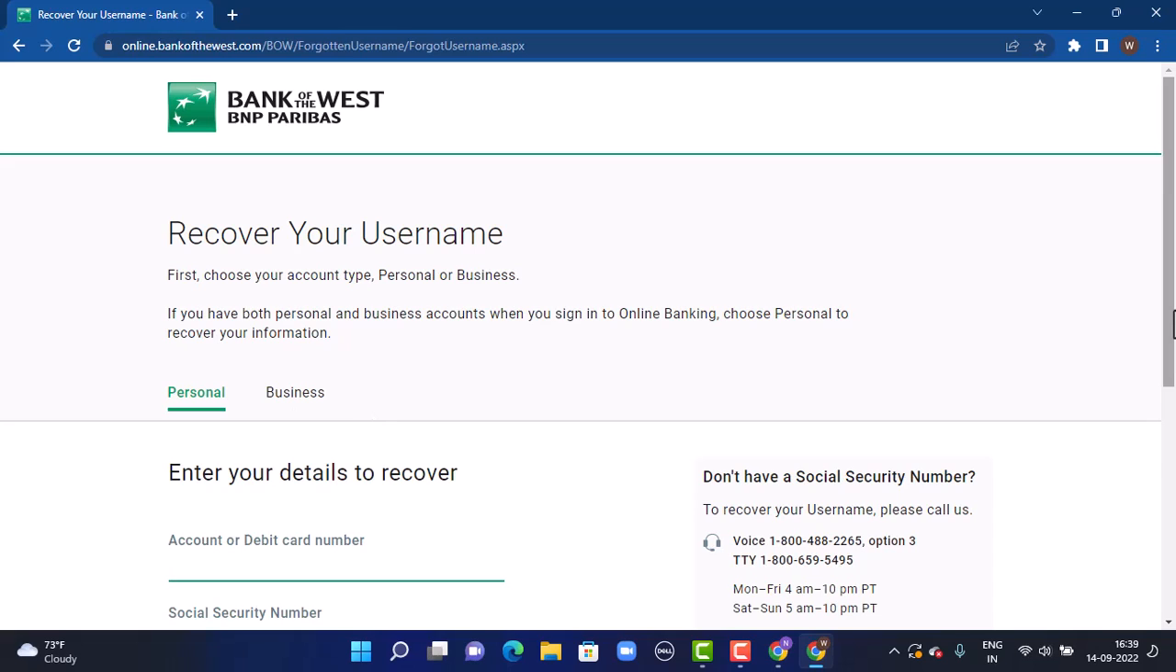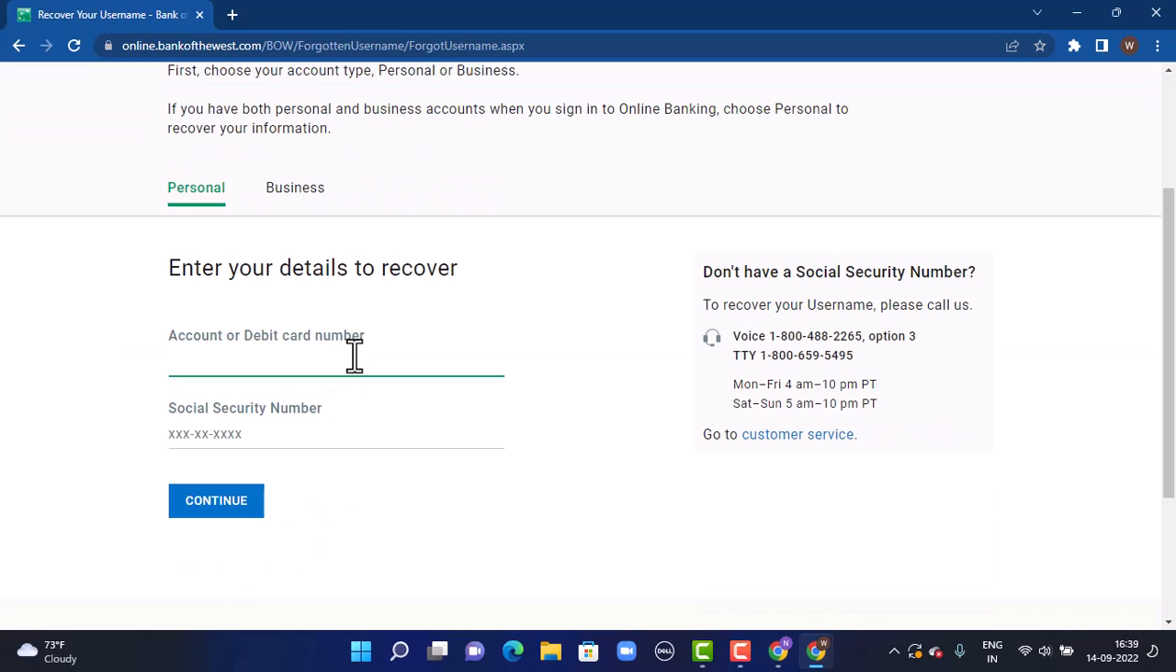As you're done selecting your account type, scroll down. Next, you'll have to enter your information in order to recover your account. First of all, you'll have to enter your account or debit card number. Make sure to enter the correct debit card or account number. And once you're done, next tap on Social Security number, and once again, make sure to enter the correct Social Security number. After you're done entering all your information, make sure to review it once again. Only then tap on continue in the bottom left corner.